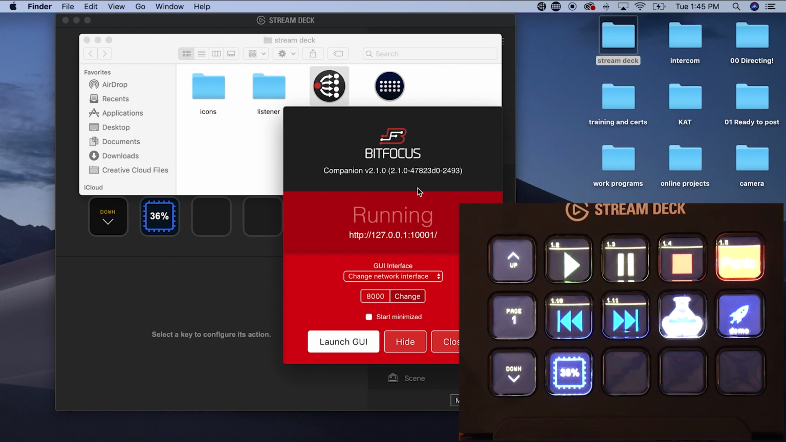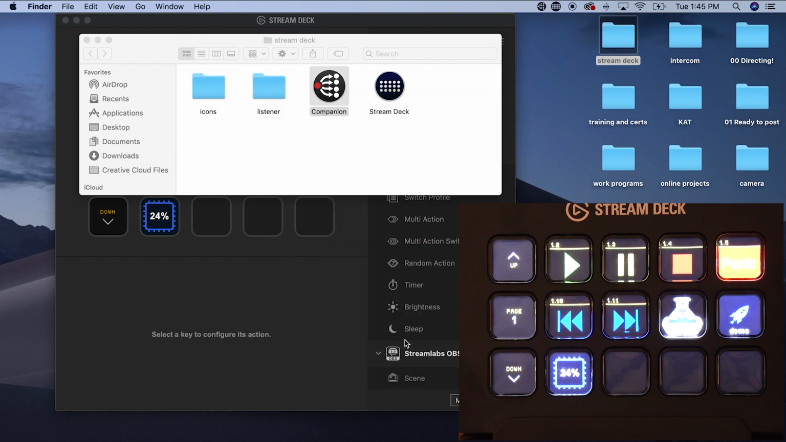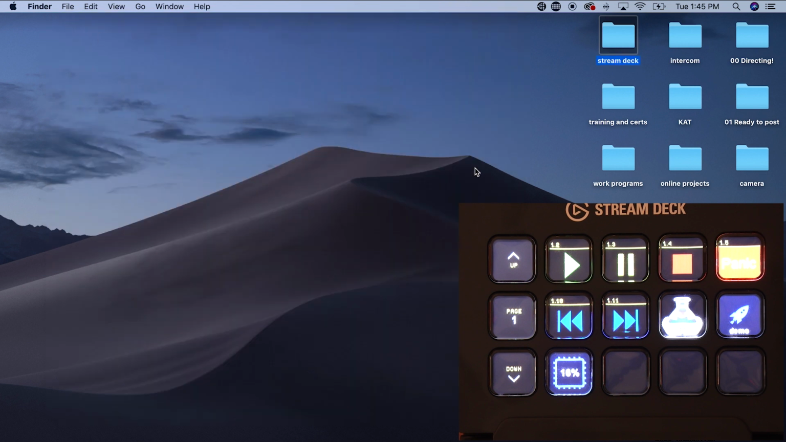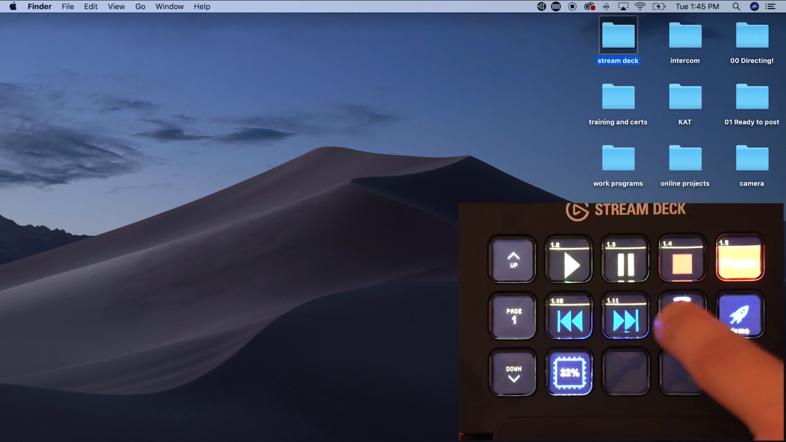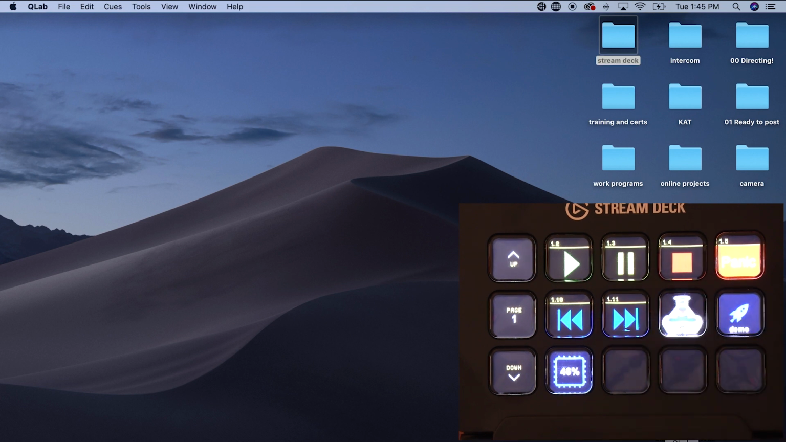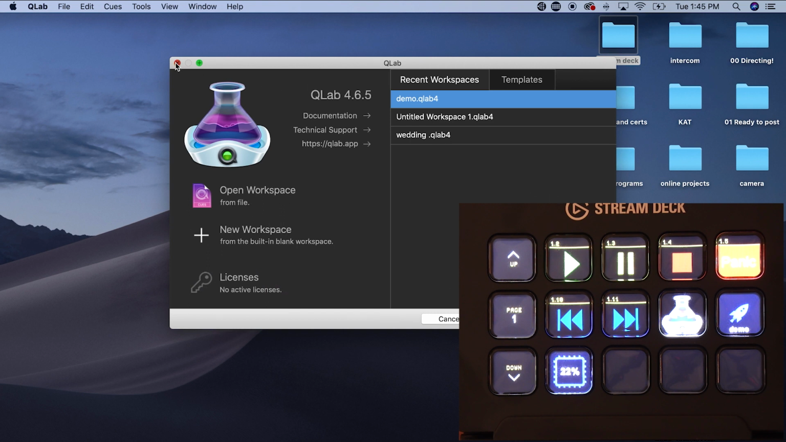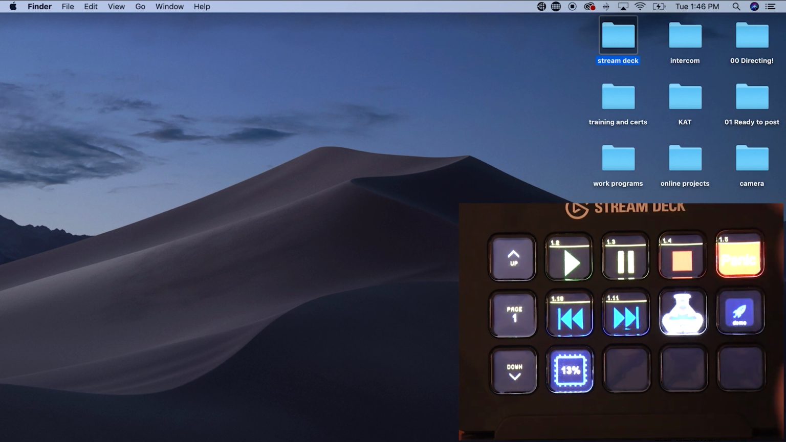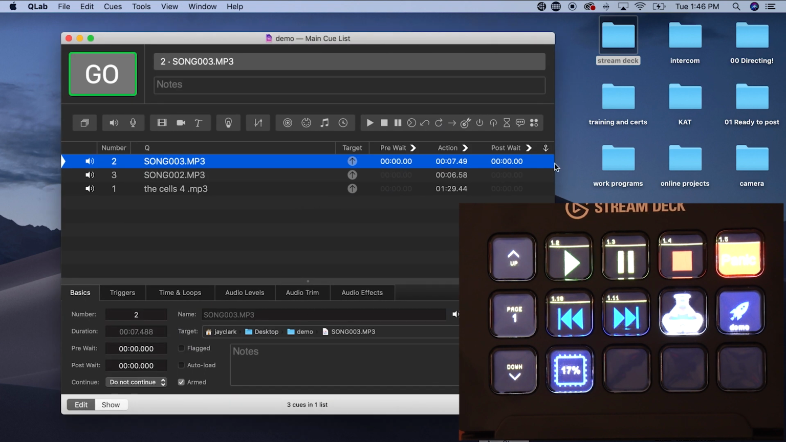And as soon as I launch Companion, boom, there we go. I'm going to hide this. And let's just check it and make sure everything works. So I'm gonna exit this. And as you can see, Companion and Stream Deck are running in the background. We'll start with our Qlab button. Boom, works exactly how we want. Let's see if this launches a file directly. Exactly what we wanted to happen. Cool. All of our actions are there.